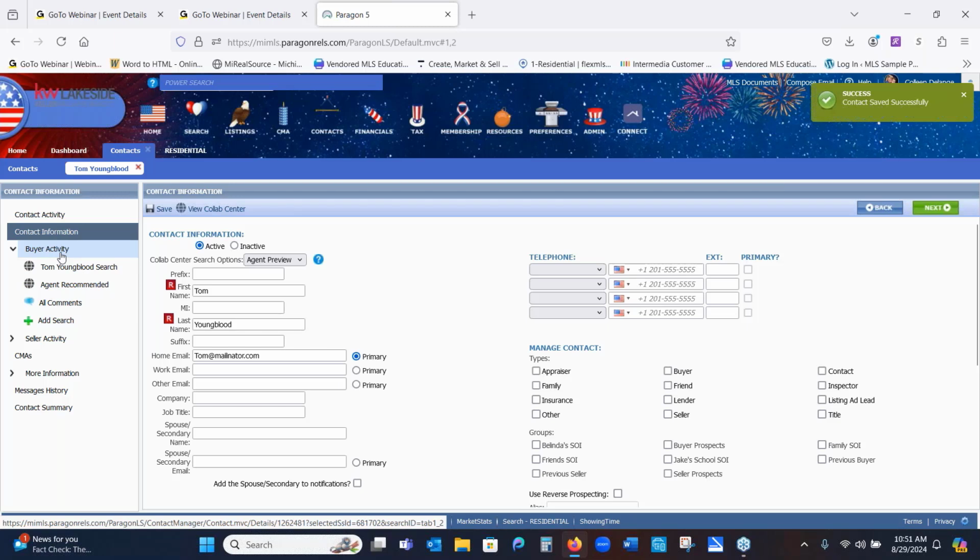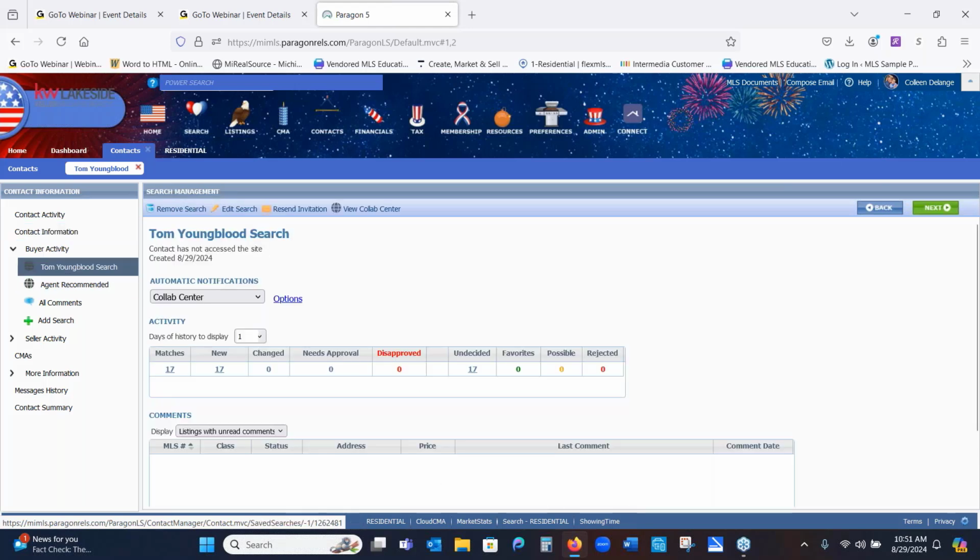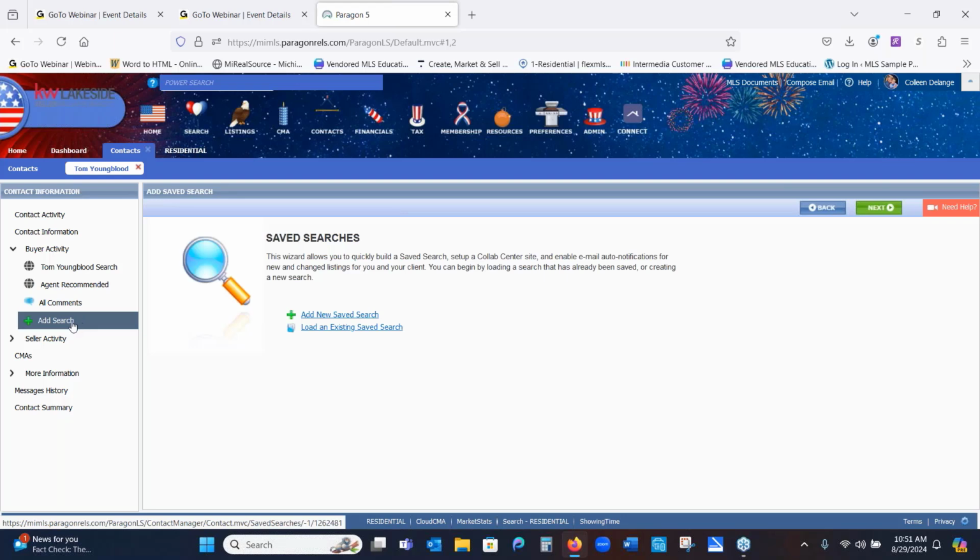From here, if they have expressed to you, so we're going to say that Tom is looking for vacant land and a fixer-upper. Well, I can go in, I can adjust his original search, or I could add another search. If I want to edit his search, I can do that. If he didn't get his welcome, I can resend that, but I can also add an additional search for that vacant land. So I just click Add Search.